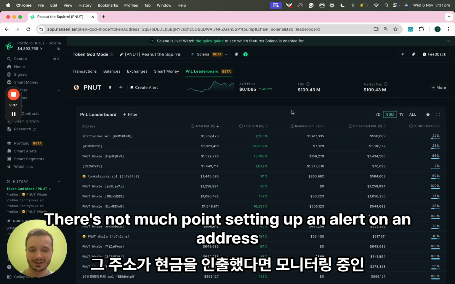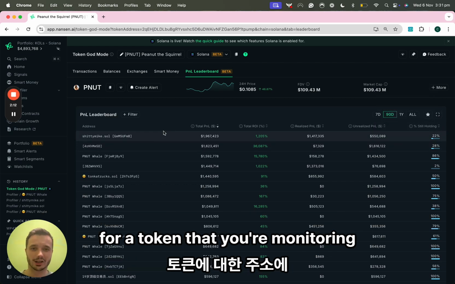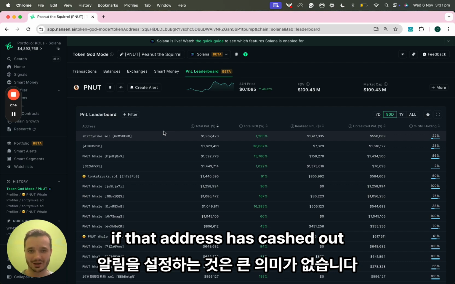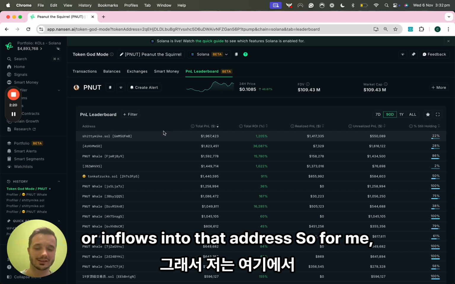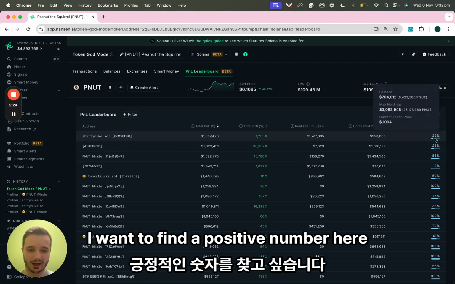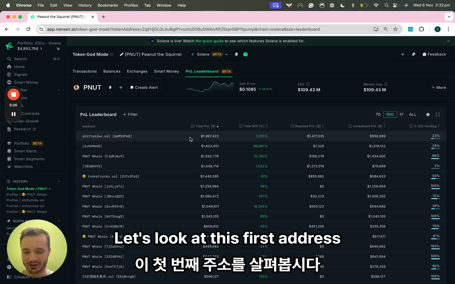There's not much point setting up an alert on an address for a token that you're monitoring if that address has cashed out the position entirely, unless you're only looking for any new buys or inflows into that address. So for me, I want to find a positive number here. Let's look at this first address.